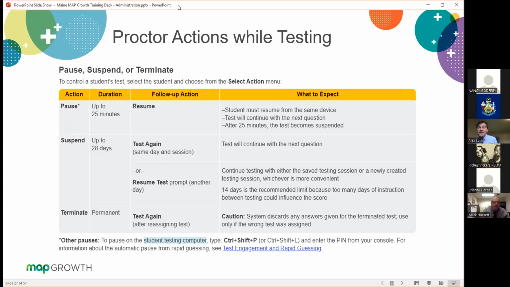And then the final option here is kind of the scary one. It is the option to terminate a test. What this does is it erases all of the students' progress in that test and starts them over. You really only want to use this if the student started taking the wrong test. So maybe the wrong grade level, the wrong subject, or a test they weren't supposed to have taken at all. Then you can go in and terminate it. It'll erase their progress. You can assign them the correct test, and then you can allow them back in and allow them to resume.